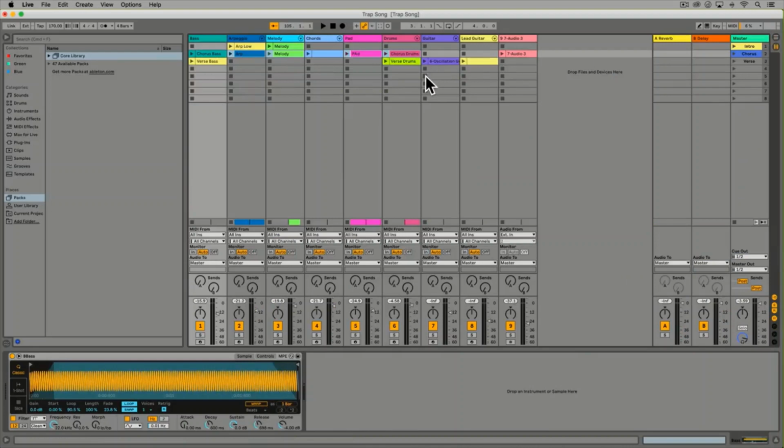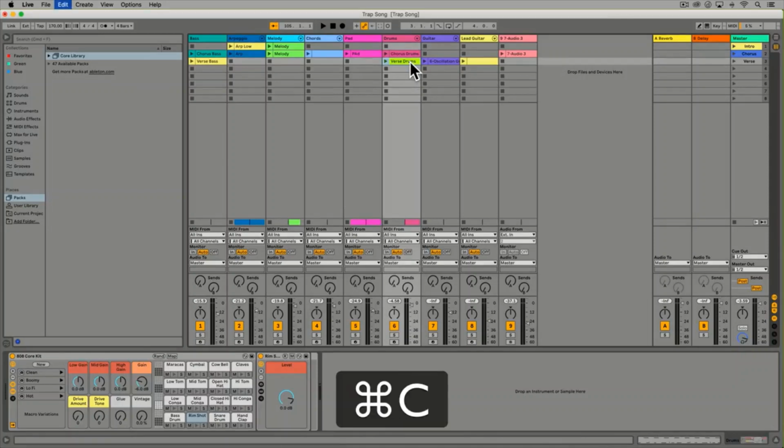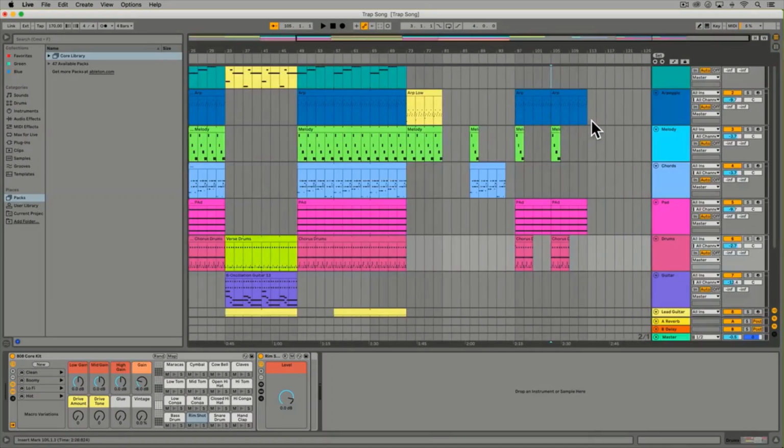Another quick way to move clips into the arrangement view is by clicking on the one that you'd like to move over and pressing Copy. So that's Command C on Mac or Control C on Windows. Then go to the arrangement, select where you'd like to paste it just by clicking on the timeline, and press Paste. So Command V on Mac or Control V on Windows. You can see here the clip has been copied over.